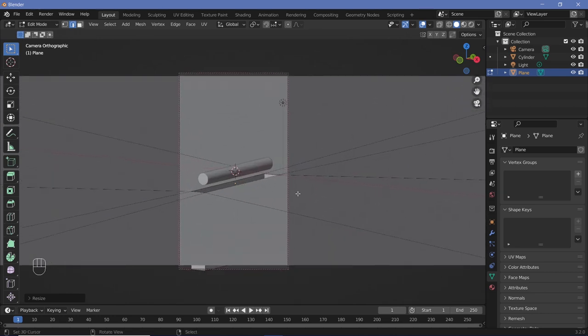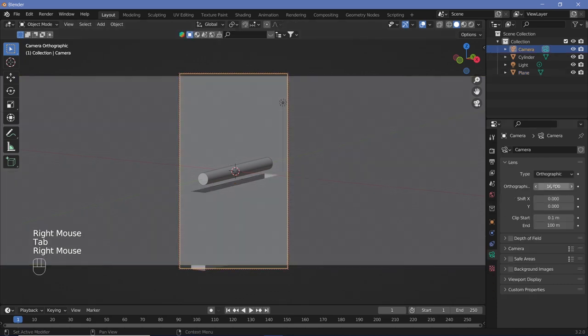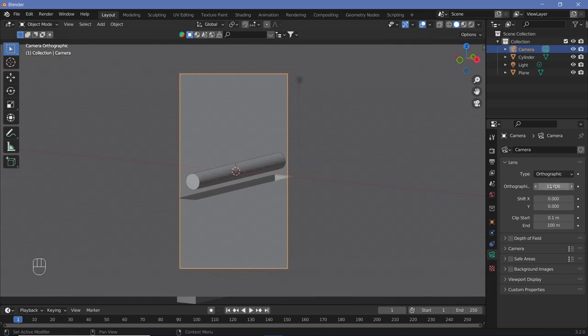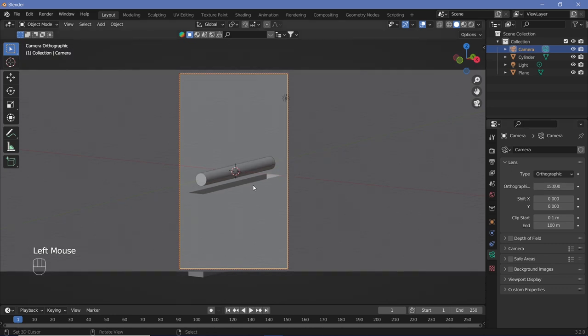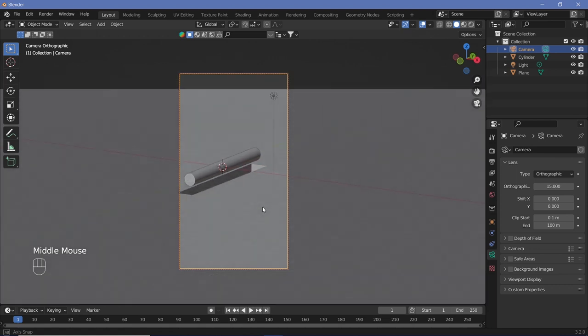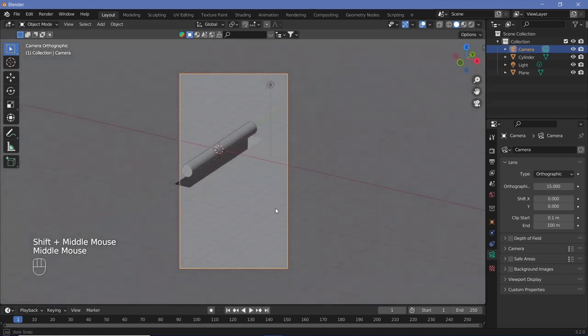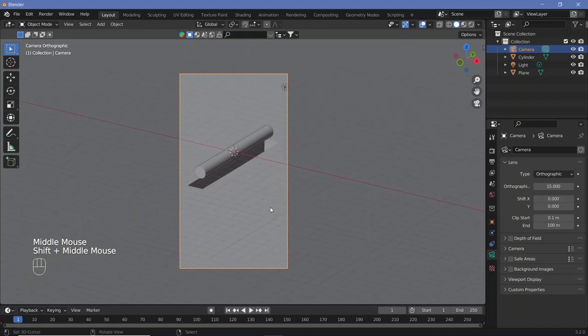So I think our camera, we can actually just move it in a little bit more. So maybe an orthographic scale of 15 or 12 might also work. No, we'll go with 15 itself. Now that we have this particular scene, maybe we can change the angle a bit more. Maybe this angle looks better. So all of this is up to personal preference.